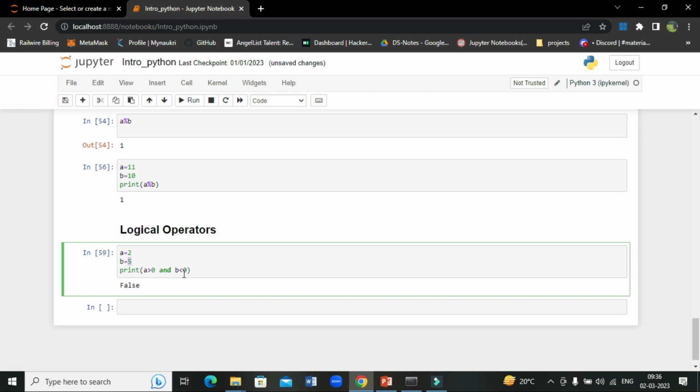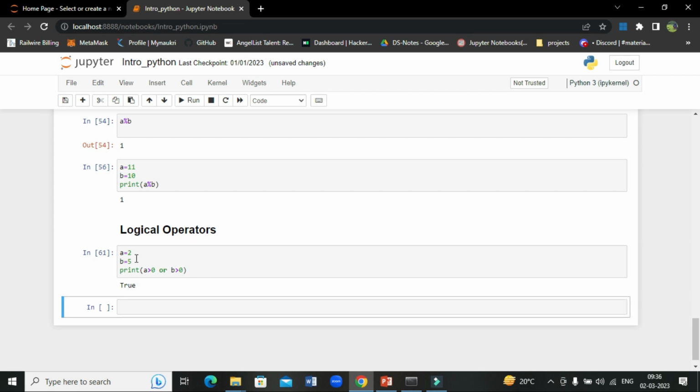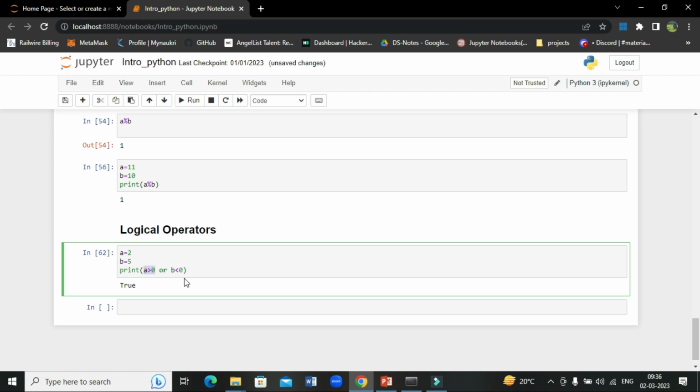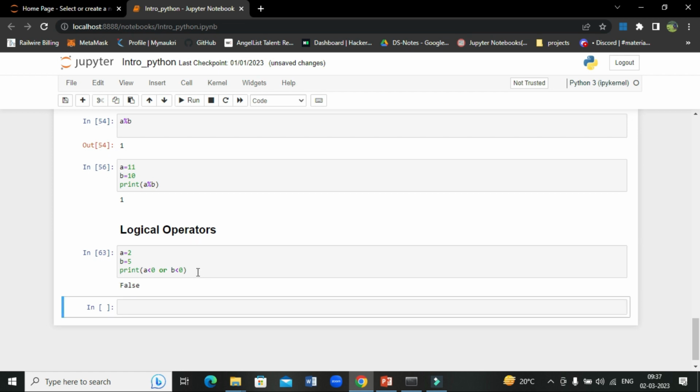But if I give b is also greater than 0, then it will be true. Okay, so this is how AND operator works, and OR operator works totally in opposite way. Now if I give OR, it will give true, and if either of the condition is true, then it will always return true. For example, a is greater than 0, it is true, but b is less than 0, it is false. But still one scenario is always true, right? So it is giving true. But if I do a is also less than 0, then it will return false. Okay, so this is how AND OR operator works.